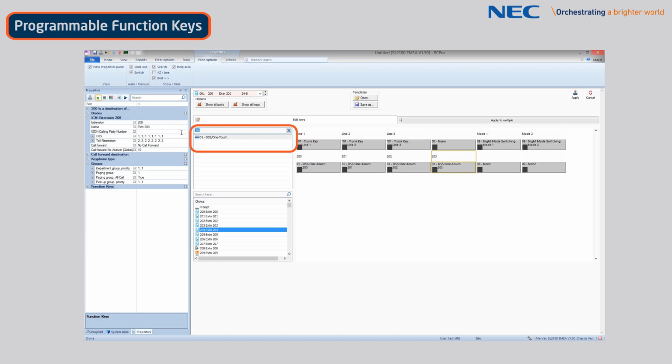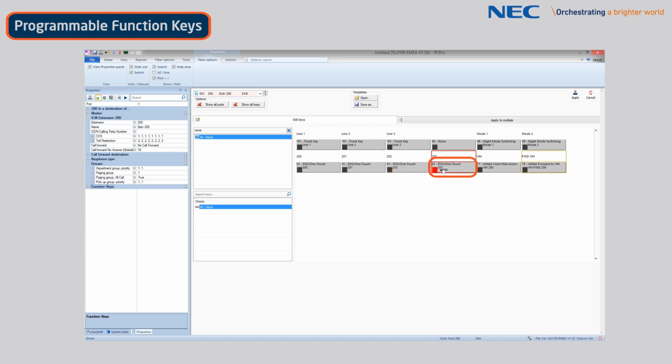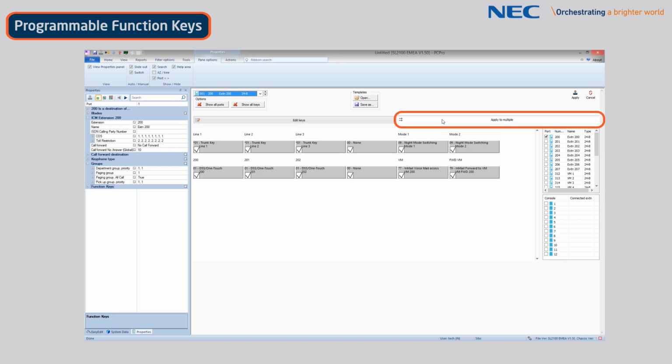Enter InMail to find InMail voicemail keys. Select InMail voicemail access. Select the mailbox user from the choice area. Click the Programmable Function key to assign the feature. To clear a function key, select None from the list of functions and click the Programmable Function key. Select the next extension to set up or apply to multiple if you want to copy the current extension key setup to one or more other extensions.